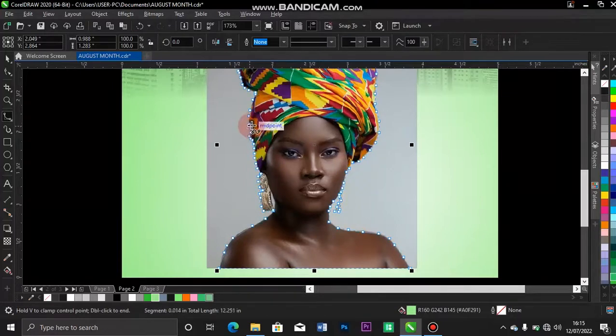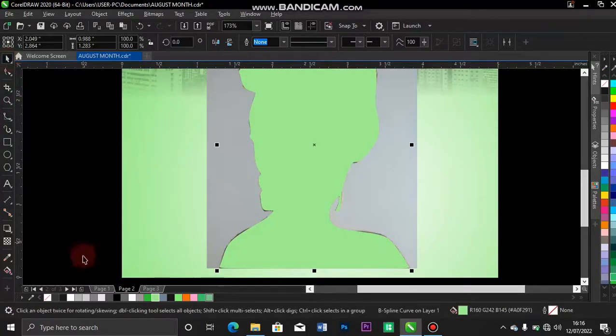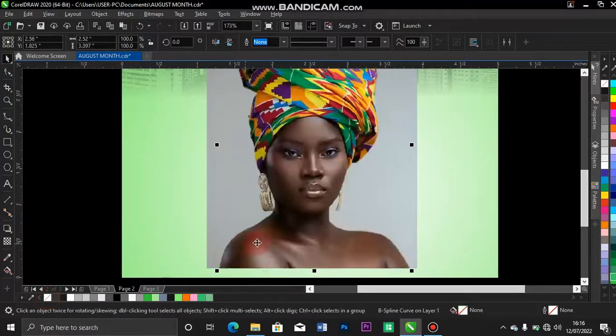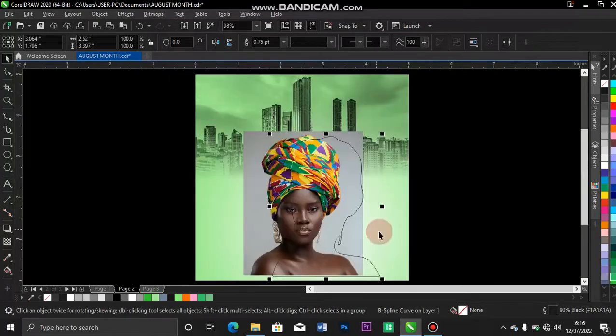So when I got to this particular point, this is the starting point above and this is the end point, so I'm just going to click it like this to join it together. So now I have my outline. Let me add an outline to it for you to see it. Yes, so this is it. So I've shaped out the image from this particular design.